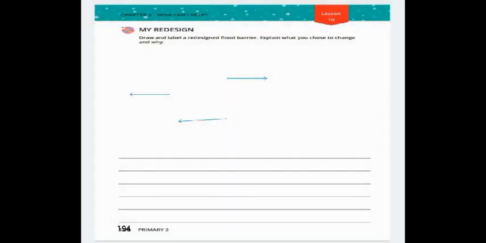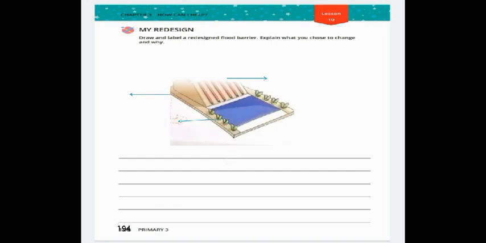So on this page, in lesson 10, page 194, we are going to make a redesign. Its title is My Redesign. This is our redesign, which is improved. Yes, and we are going to put a label on it: carton, colored paper, and straws as kernel. And of course, they want us to explain what you choose to change and why. So in these lines, we are going to write what parts we are going to change and why.